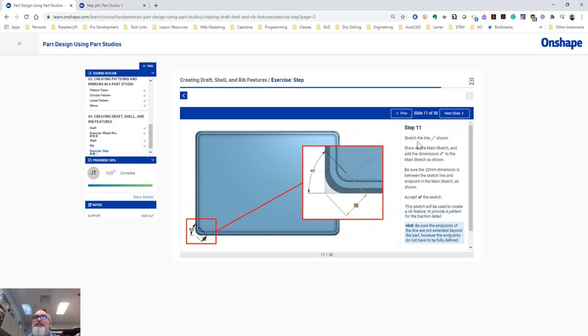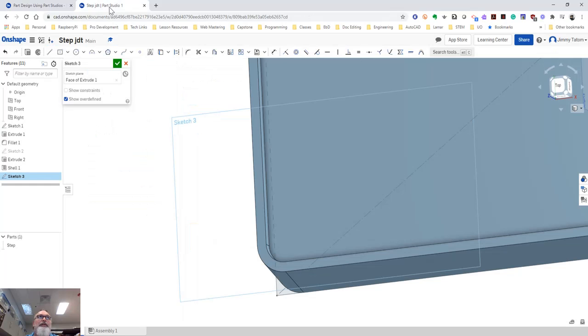Step 11, we're going to sketch a line. We're going to show the main sketch and add the dimension to the sketch. Be sure it's 22 millimeters between the sketch line and the end point in the main sketch as shown below. Okay, and then the 45-degree angle from there. So we're going to do that.